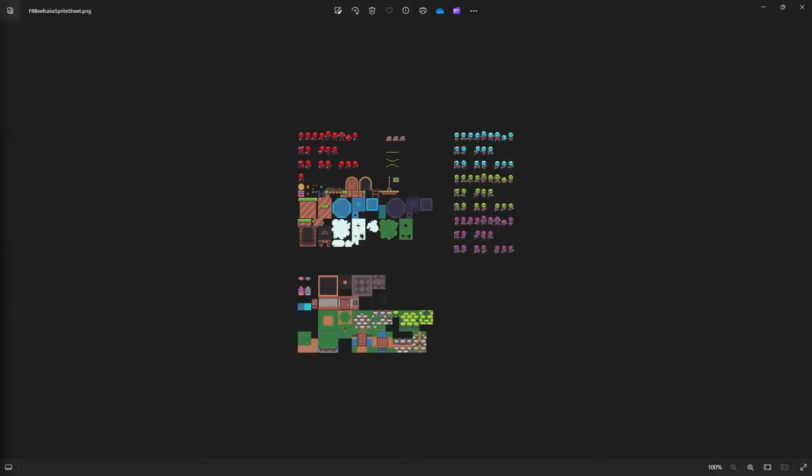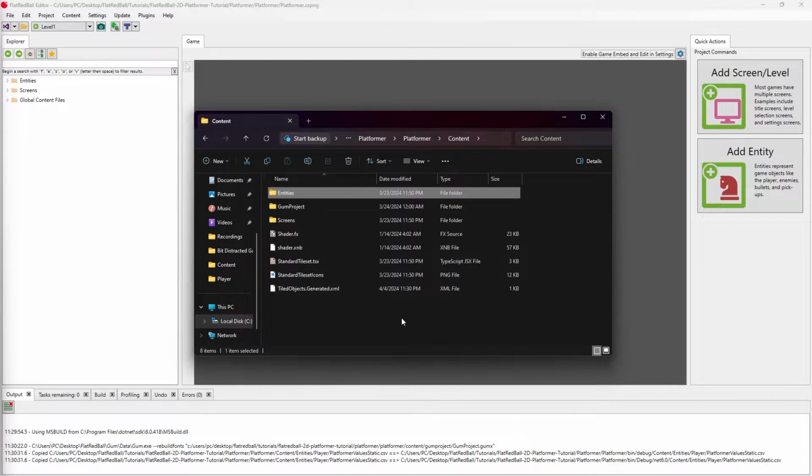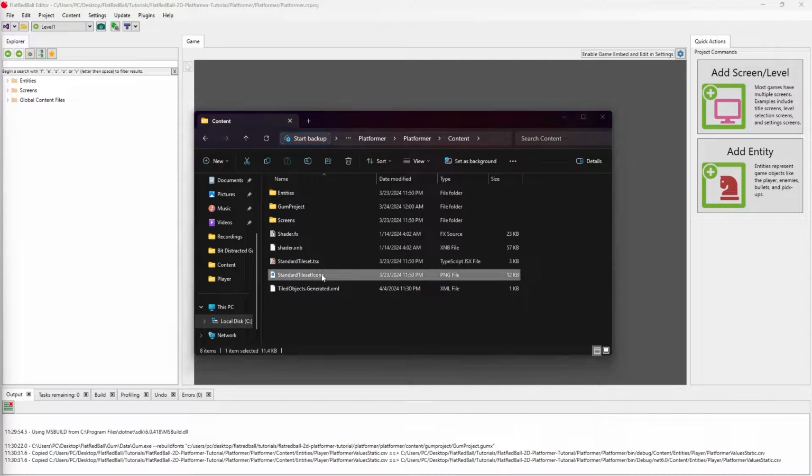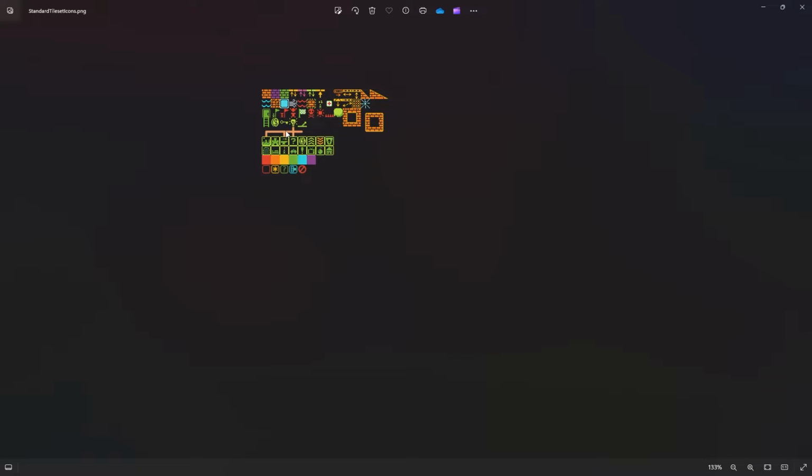Getting back on track, let's go back to our content folder. Now open Standard Tilesets icons. If you recognize these, these are our current gameplay tiles. Notice that we do use a separate file for our prettier visuals than our more functional gameplay tiles. This is common as we don't want to mix the visual and gameplay tiles together. Now that we are aware of what files we are using for each purpose, let's use the FRBeefcake sprite sheet I talked about earlier to create our first tile set.